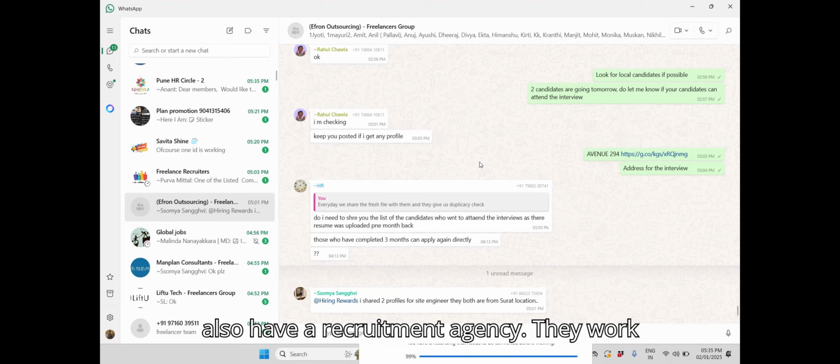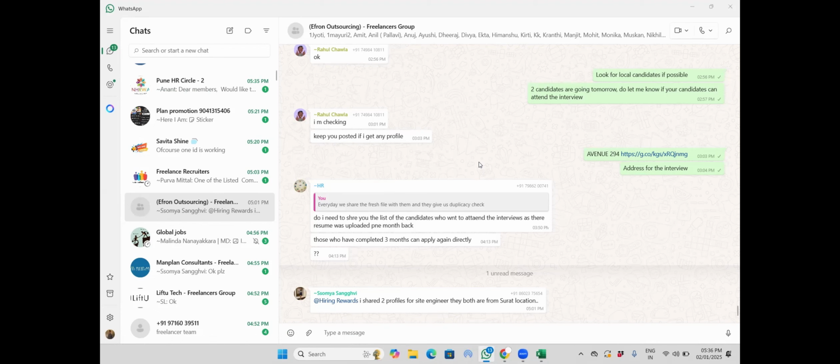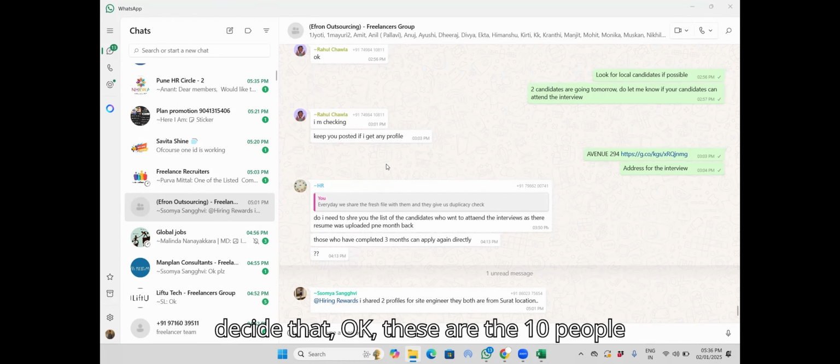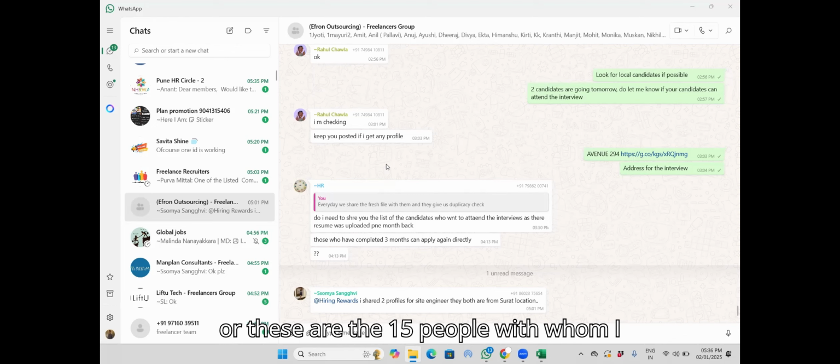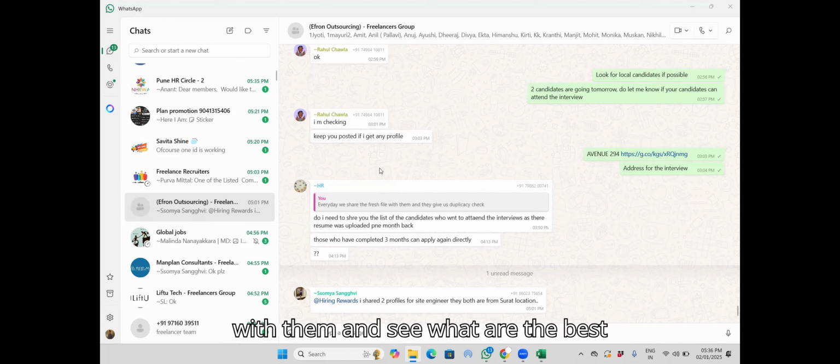Understood. I also have a recruitment agency. They work only for nurses and medical staff, not the doctors. It depends on what kind of recruiter. Once you use it for a month and decide that these are the 10 people or 15 people with whom I want to work for a longer period of time, then probably you can have a discussion with them and see what the best practices are to close the positions and stuff like that. Okay, got it.